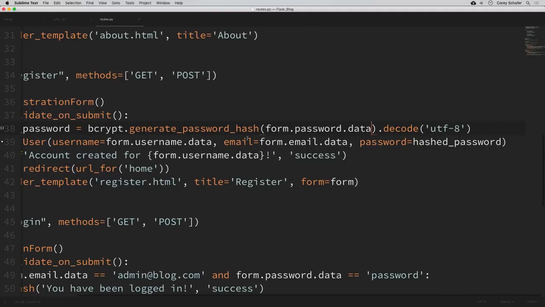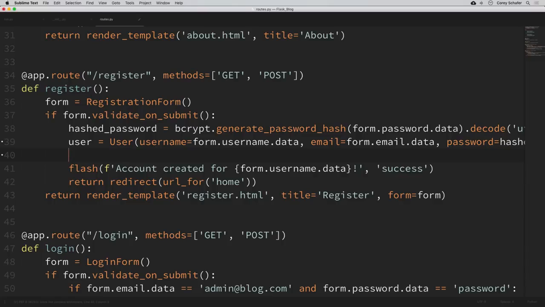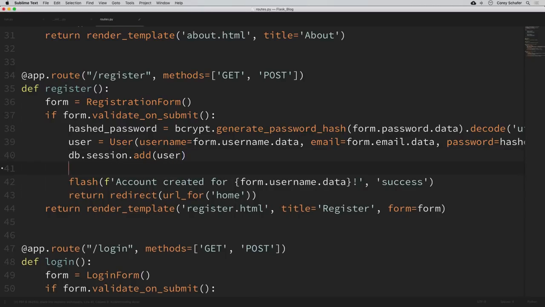Okay, so once we have that user created, then we can go to the next line here and add this user to the changes that we want to make to our database. We can do this by saying db.session.add and then adding that user. And now we also want to commit those changes. It's only one change, so we can say db.session.commit. Okay, so that will add the user to the database.